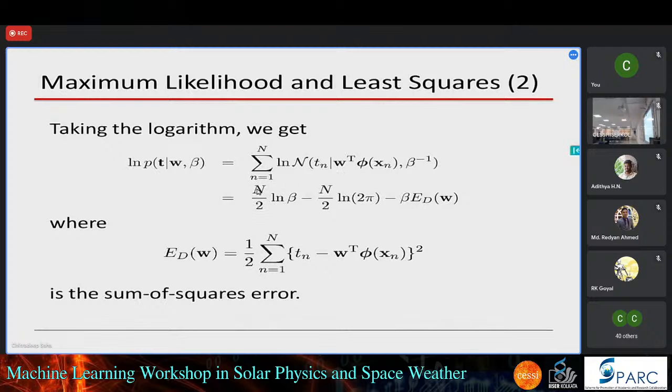If you just do a bit of computation, you will have a few terms. The first term depends on beta. The second term is kind of constant, it only depends on the data set size, so this is fixed and there is nothing to do here. Then there is this minus beta times ED, which we had seen earlier. You can just do the algebra here, and you will be able to see that this is equal to this.